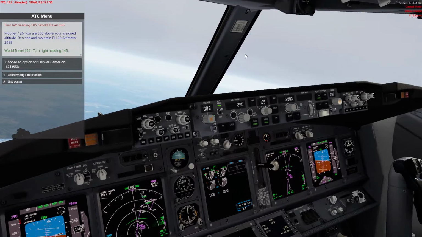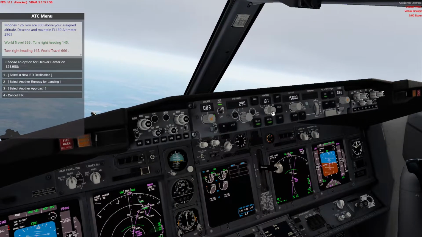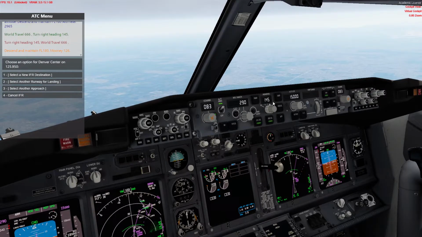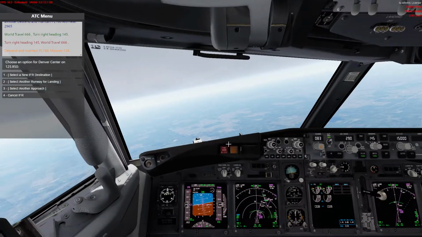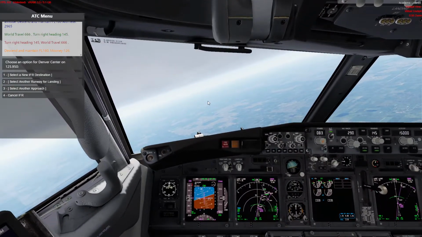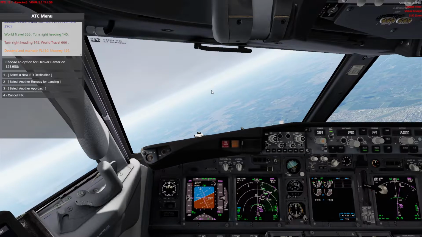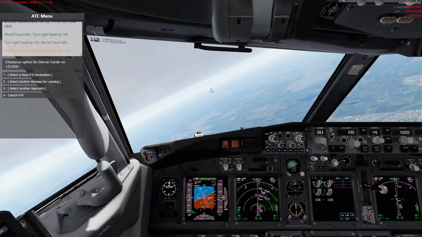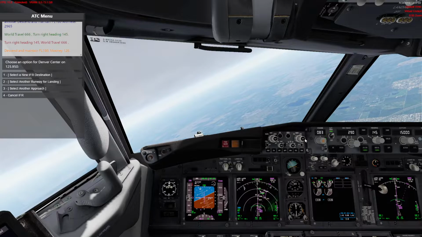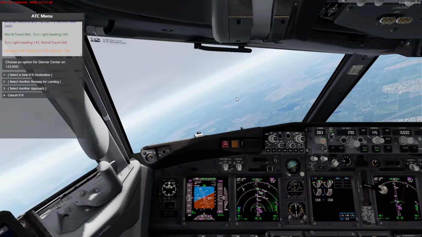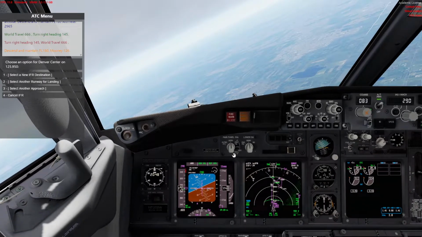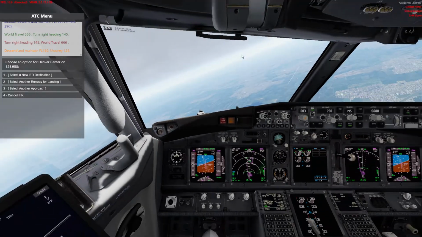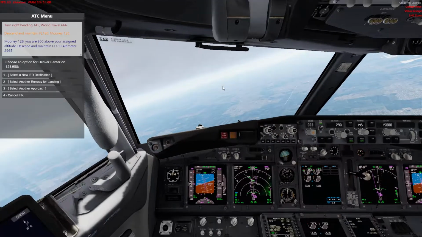Okay, turn right to 145. Alright. Now we're about to pass flight level 180 and get back down to barometric pressure. We are setting it down so it's 29.65. So that is set.